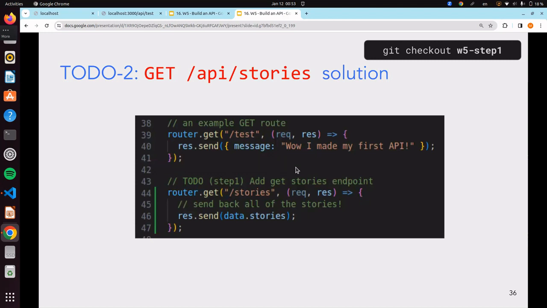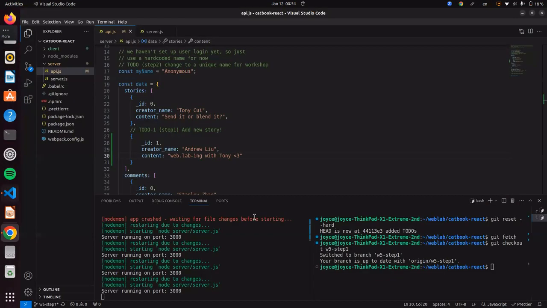So here's the solution. We can add our endpoint using router.get, and then give it our path, which is /stories. And remember, we don't need to include /api/stories because our middleware already handles that matching of /api. And then in our callback function, all we need to do is send all the stories back, so we can access it using data.stories.